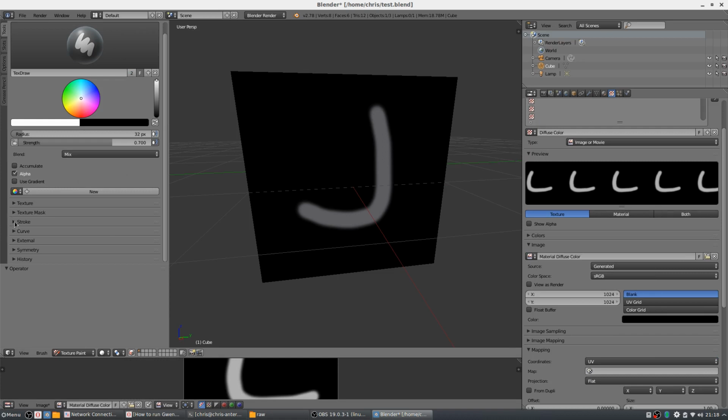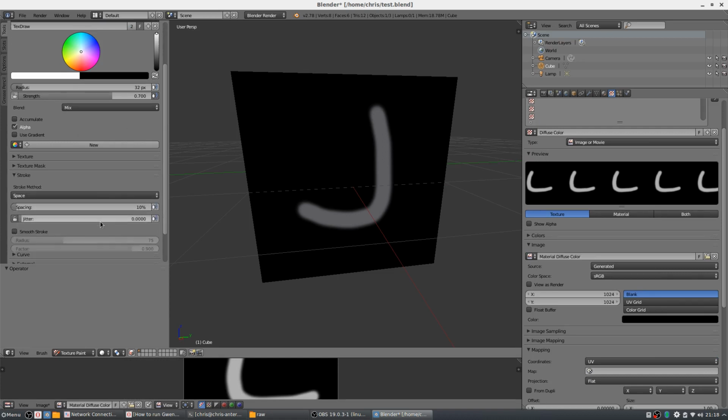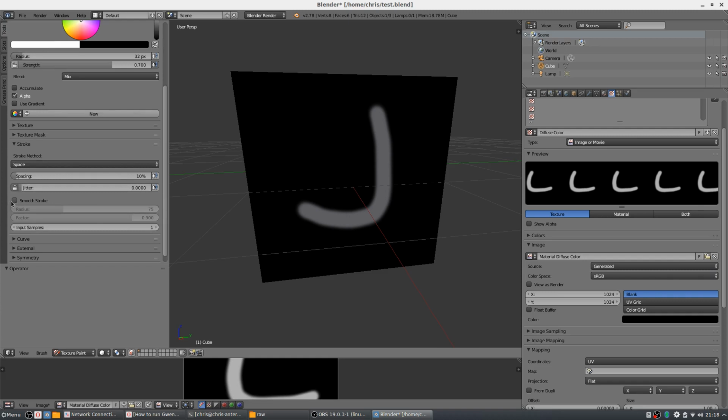So then if you come down here to stroke, there's a few useful settings here. One of which being smooth stroke. So the idea here is that as you try to stroke your brush, and you don't have a very steady hand, or you're trying to do it with a mouse, whatever brushstroke you try to do is going to be smoothed out a bit.